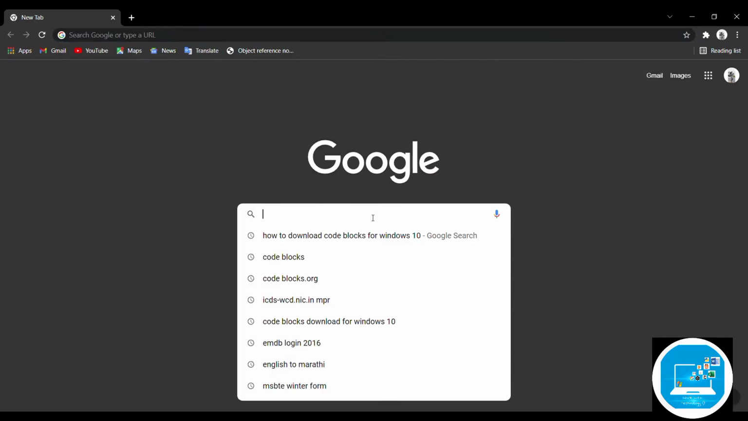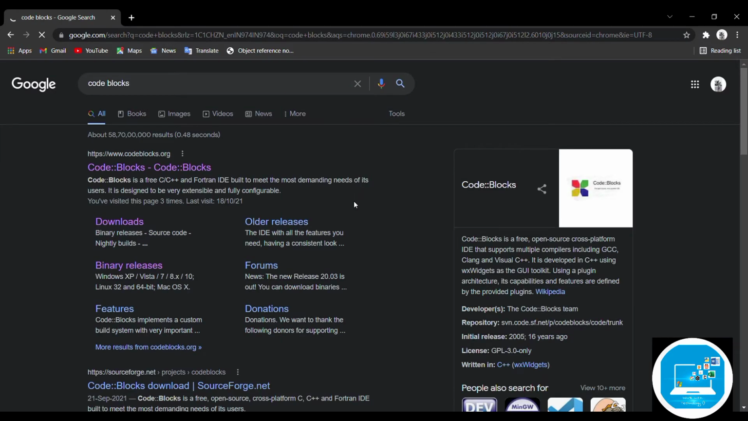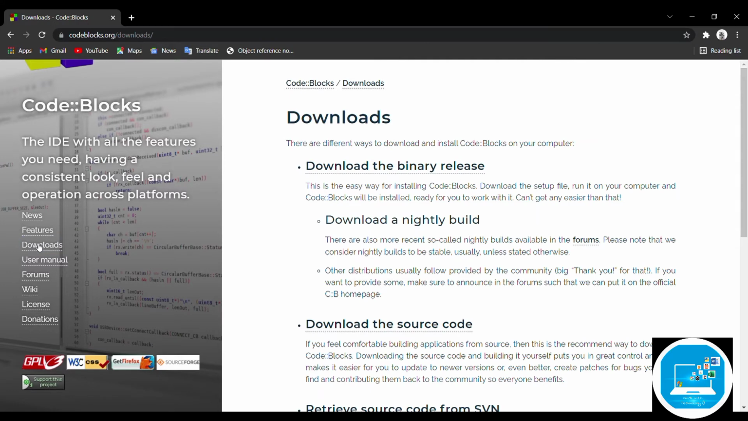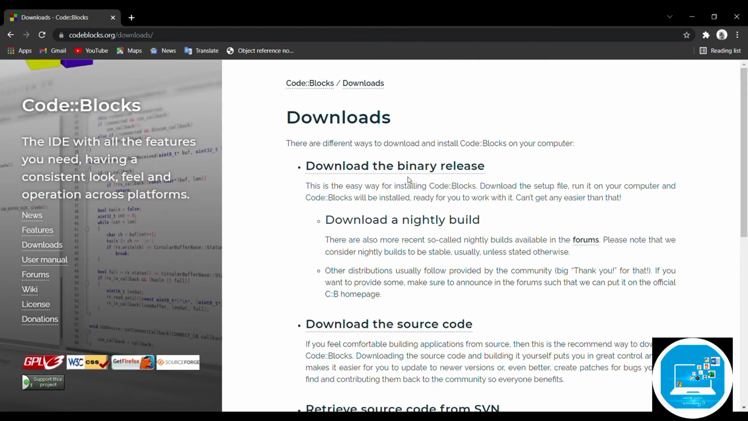Open your Chrome browser and simply type CodeBlocks. And click the first link. And here click on downloads. Then click download the binary release here.